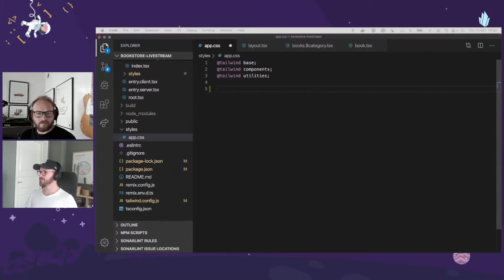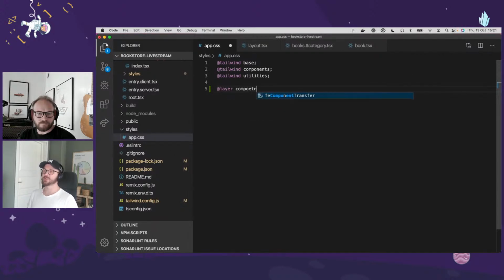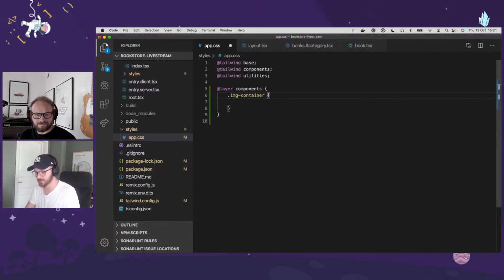So for our images, we're going to add layer. This is Tailwind-specific syntax. So we basically extend the components here. You should check the spelling of components. There you go. Let's call it something like image container. That's a class name. And basically now this is straight up CSS. Yes, almost. I'll show why.